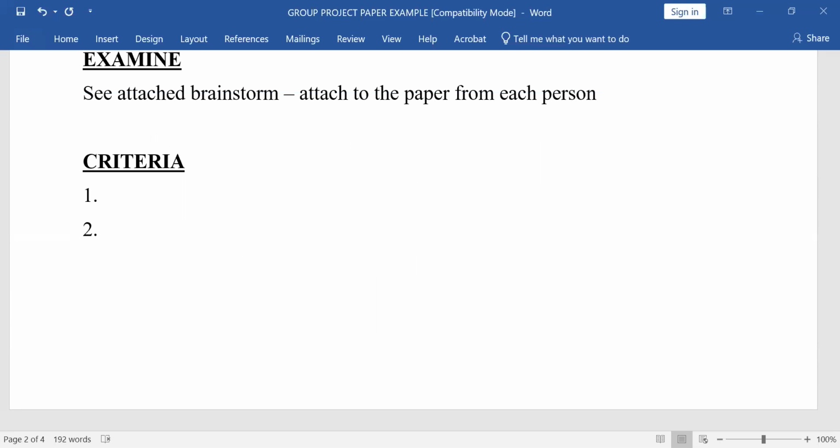I'd like to hear somebody. What do you think a criteria would have to be for this project? Brianna, what might a criteria be? Hello? I don't know. Okay. Somebody else, anybody have an idea? Try, please. You need to know that you know how to do this. If you tell me you know how to do this and then you really don't, it's not going to help you. Okay.